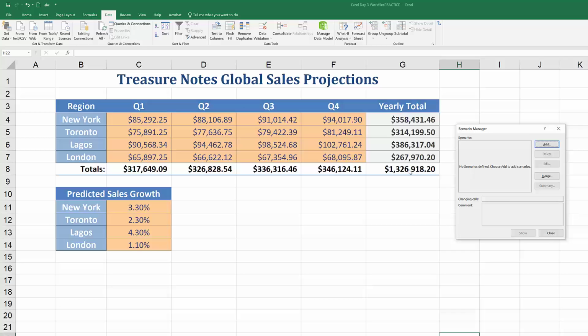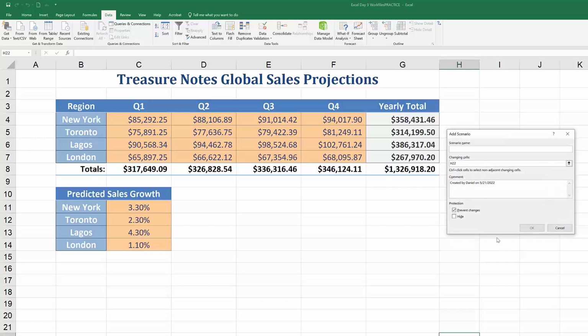So for example, if we increase Toronto to, let's say, 6.3%, obviously that will affect our overall growth for the entire global sales projection. So now, much ado about talking, let's actually see what we're talking about. If we click on add scenario here, we can indicate which scenario we want to create by typing a scenario name.